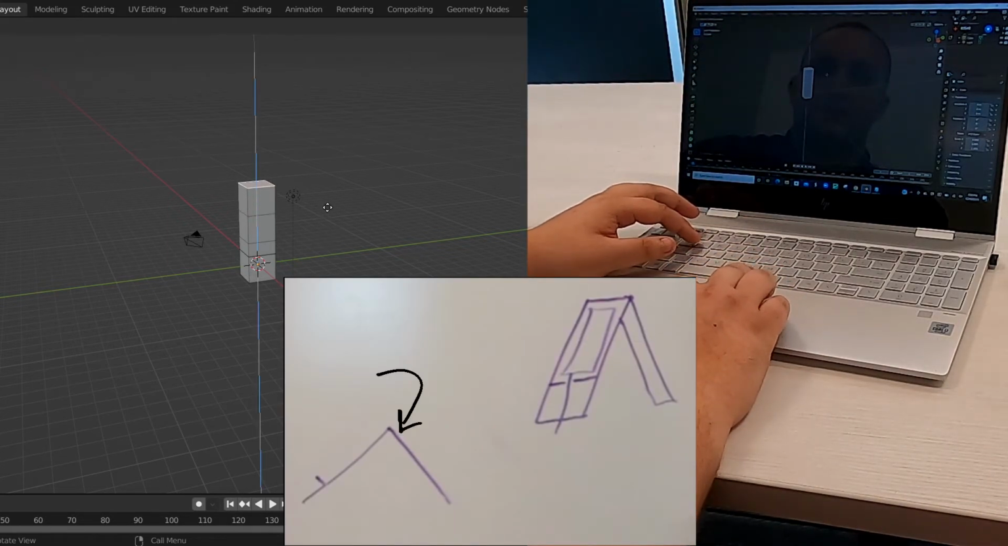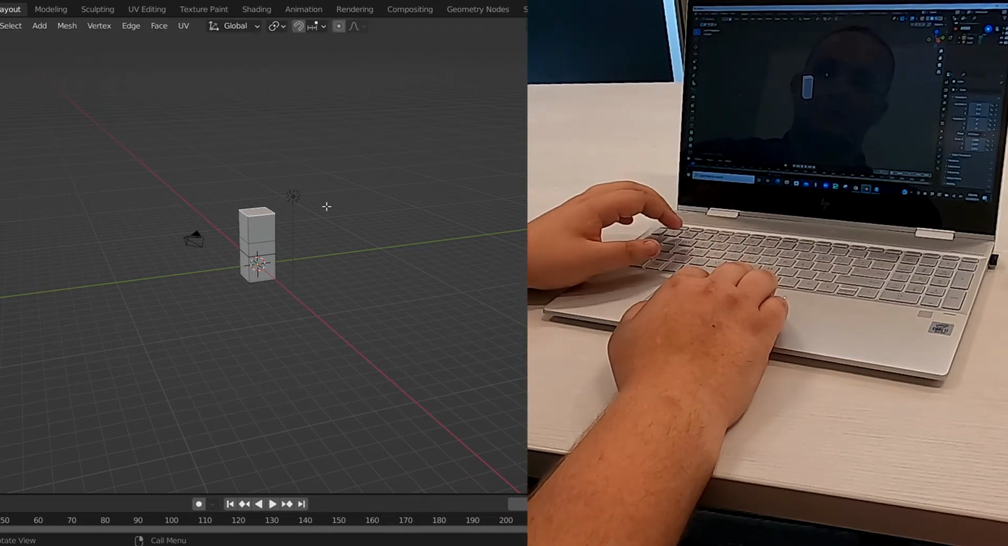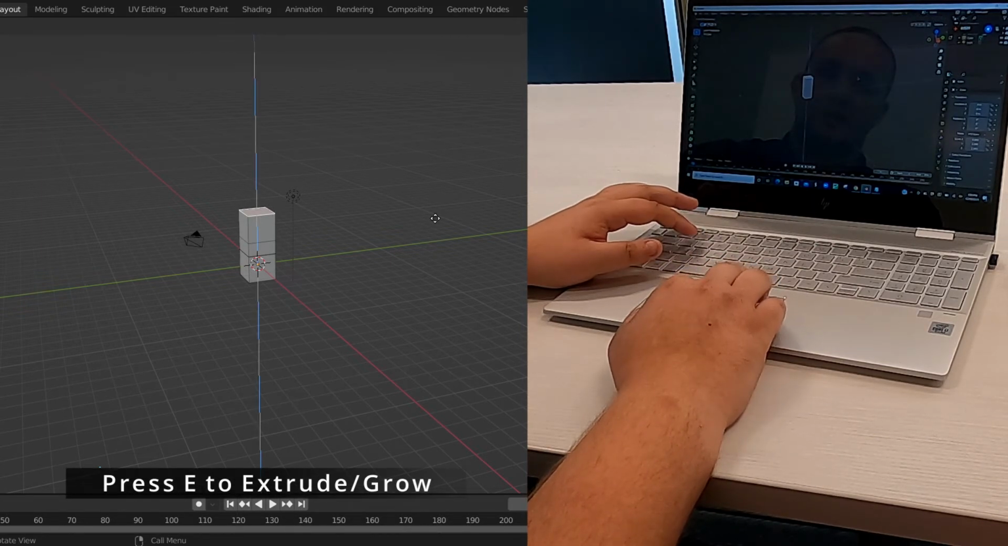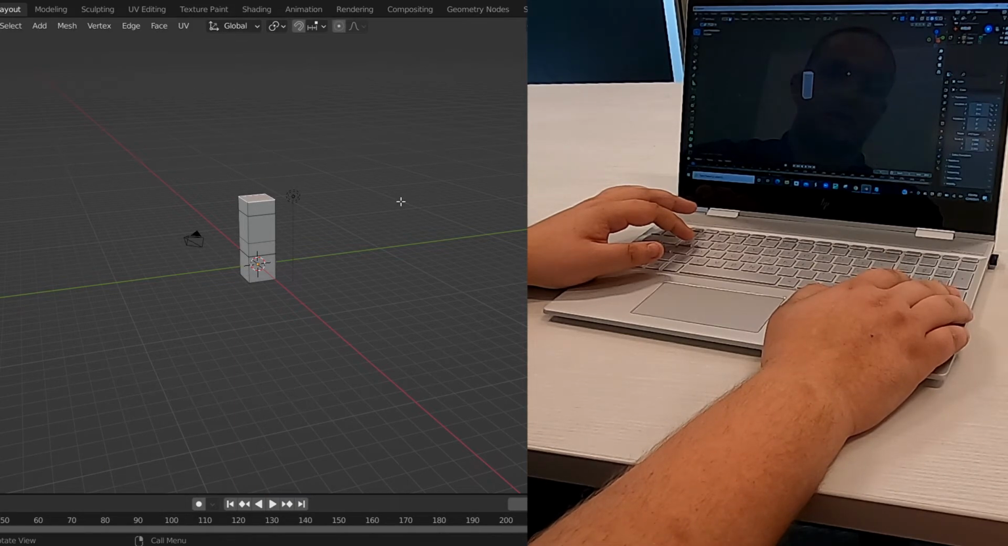Exactly. And how are we extruding? So you just press E. You click the face that you want to extrude off of, press E, and then you just hit 1. And there you go. Oh, that's pretty easy.